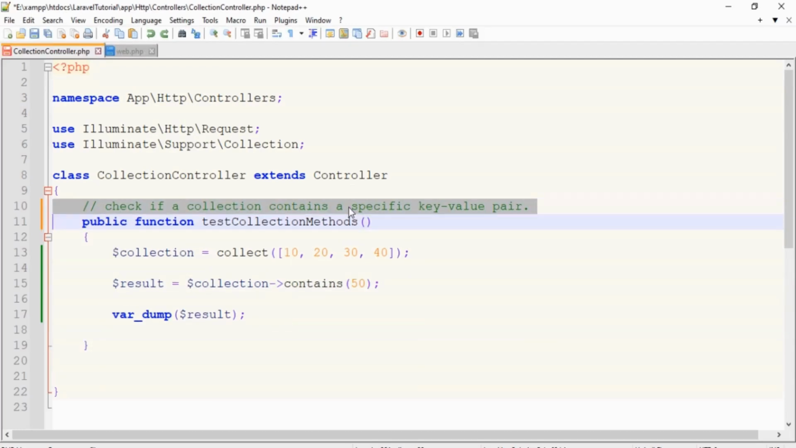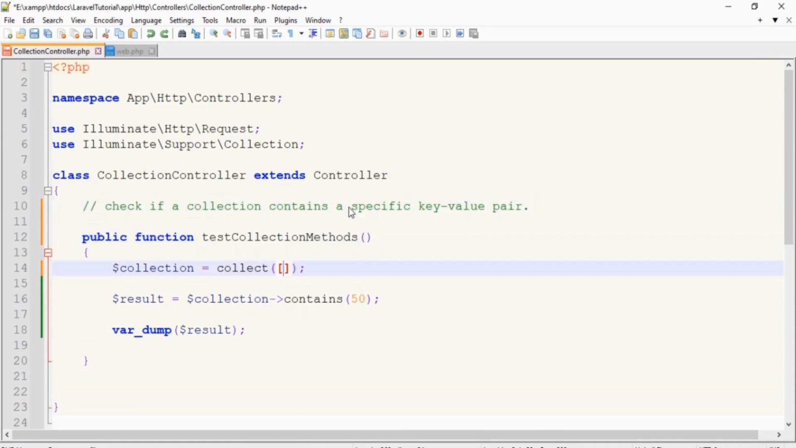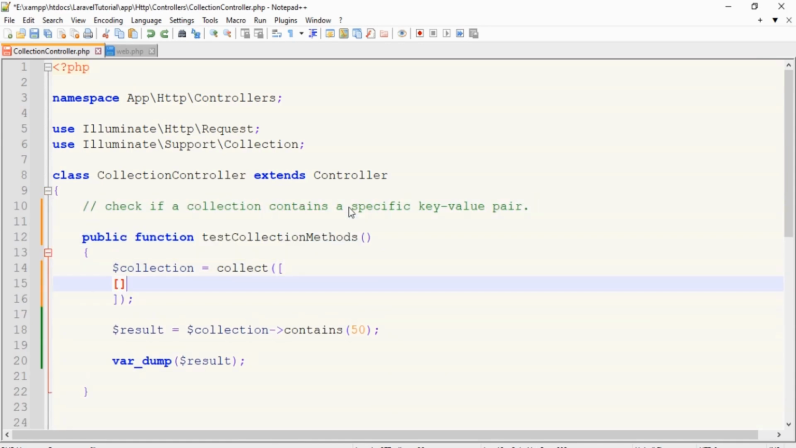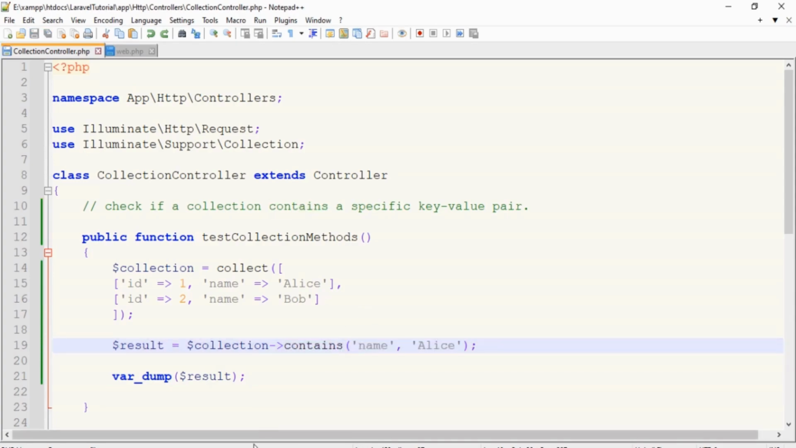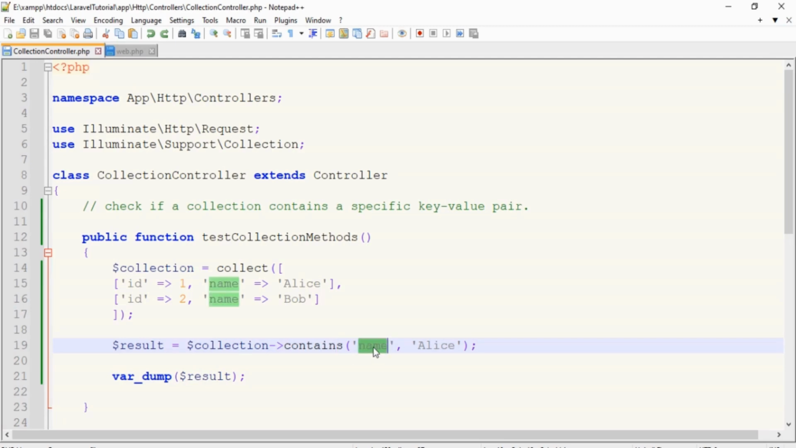We define $collection as a multi-dimensional array with ID1, name Alice, and ID2, name Bob. Then, we use the contains method to check if name Alice exists. After refreshing the page, it returns true because the key-value pair is found in the collection.